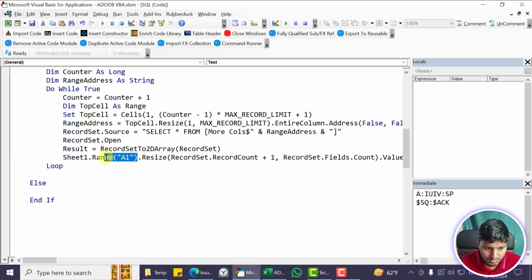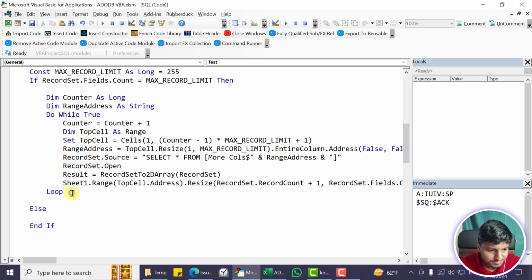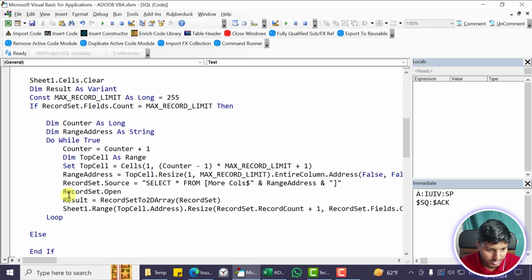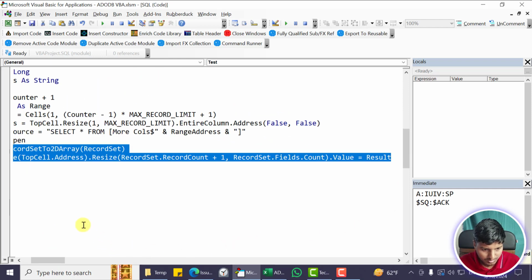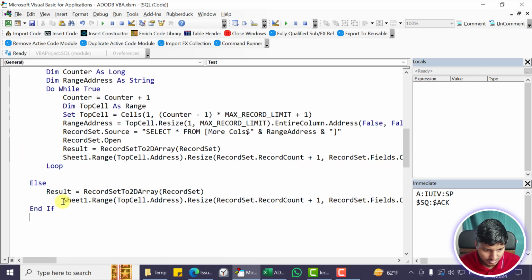So I can just say, okay, as the same mapping, top cell dot address dot resize record set record count dot value for storage. And let's see what will happen if we run this. Just copy this. If you have less data, I mean not more than 255 columns, then use record set, and instead of top cell dot address, this will be the A1.